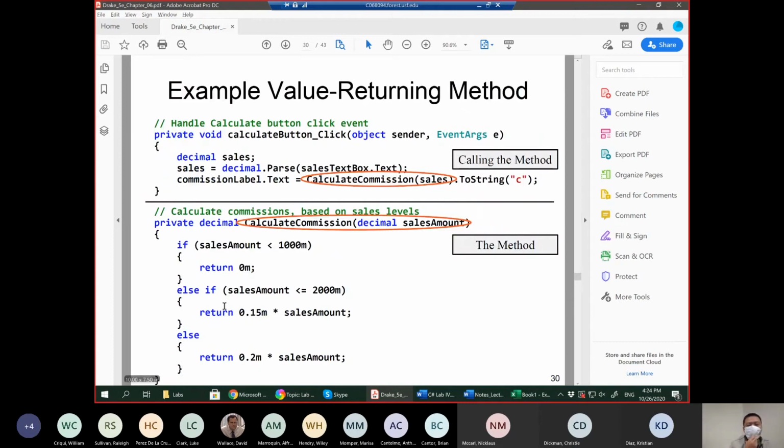So inside the method, the first condition is sales amount less than 1000M. We see in this case, we are comparing a decimal with a decimal. To be professional in computer programming, you have to pay attention to these small things. Because in this case, we deal with decimal numbers, everything else has to be decimal. So if sales amount is less than 1000M, we return what?